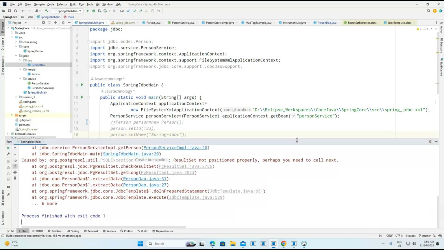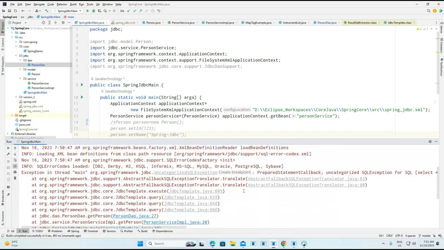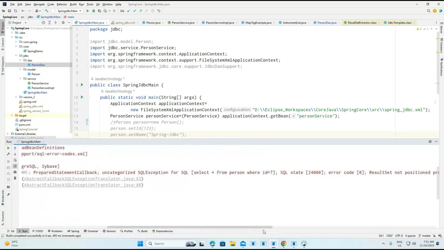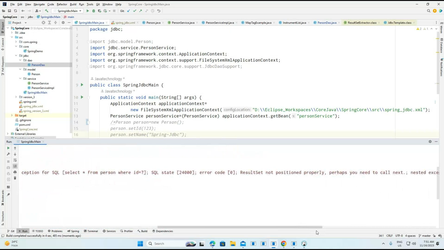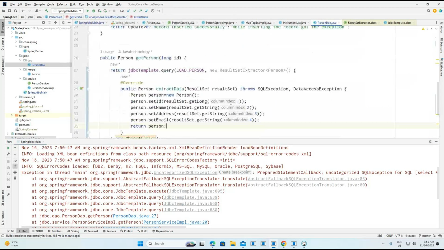Okay. So you can see we are getting an exception. What is the exception basically? Result set not positioned properly. So what is it expecting here? Now here you can see the query. Exception in thread, Spring Framework JDBC uncategorized exception. We need to call next. So basically how can we call this particular next?